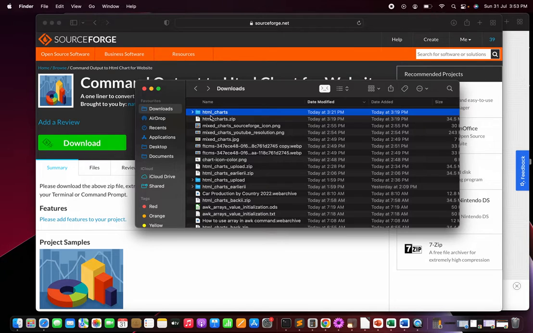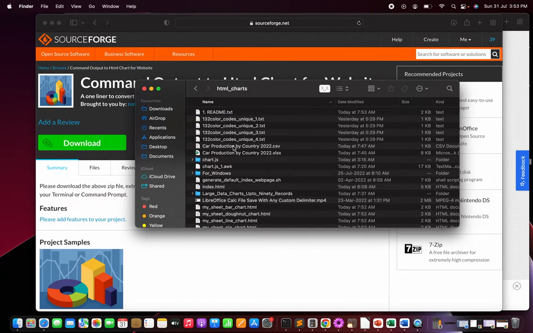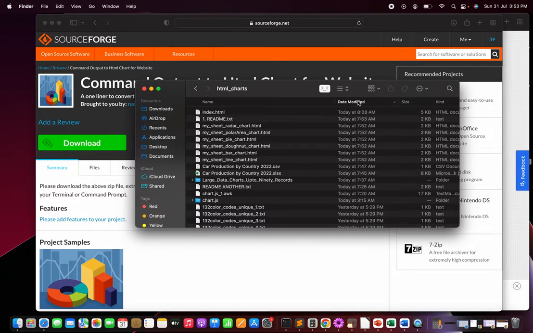Once you get into that html_charts folder, sort by date modified descending so that the latest files will be on top. So you can have a look at it. Mainly go through the readme files, which will give you a quick understanding of what the single line command is that you need to edit and execute. So let me quickly go through one of the readme files.